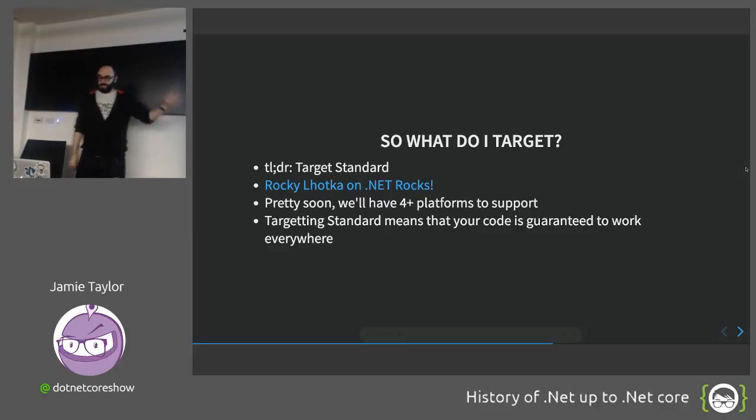So yeah, target standard, and that means your code is guaranteed to work on .NET Core, on .NET Framework, on Mono, on Xamarin, on UWP, Unity, all of that stuff. And there are full steps on today's .NET Rocks on how to do that. So I'd recommend having a listen to that if you get a chance.